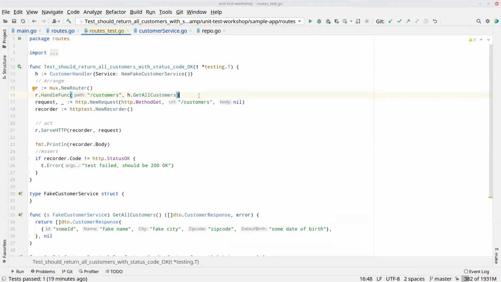I'm pretty new to this Golang, and for the past one month I've been learning Golang. So these things are new for me. I'm learning as much as possible. Okay, cool.